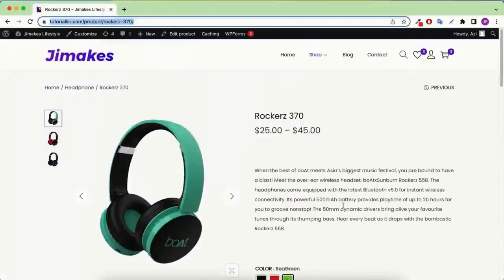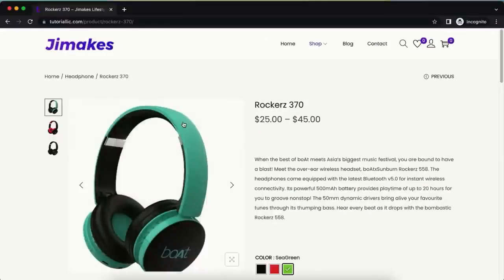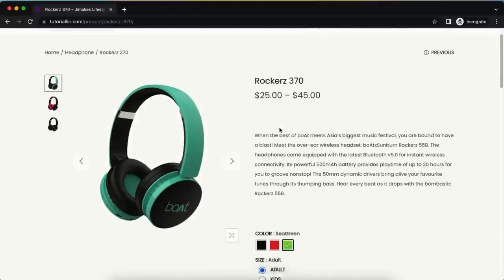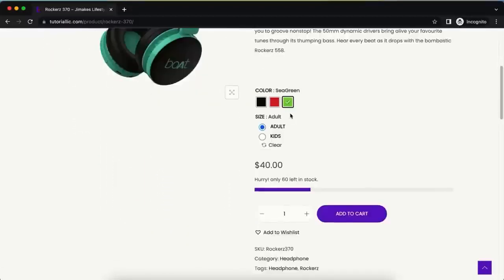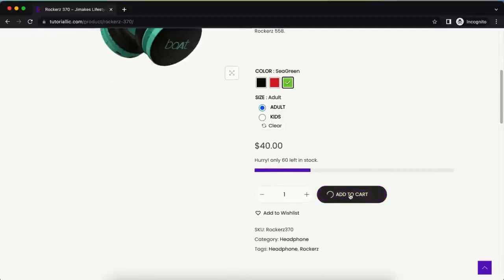Now let me show you from a customer's perspective. Let me open it in a new incognito mode, and now let me show you how our user will place an order and what the process will be for our user. So here I have this variation product. Let me select this sea green one, and click on this add to cart button.